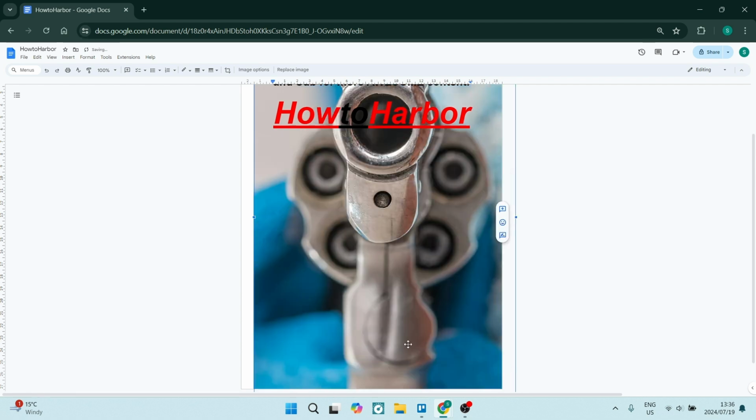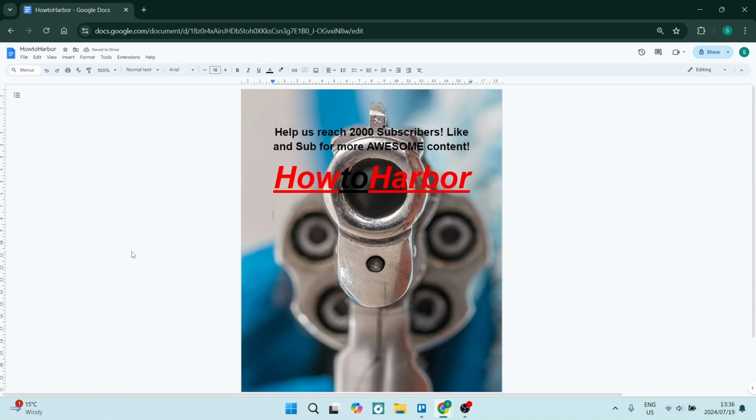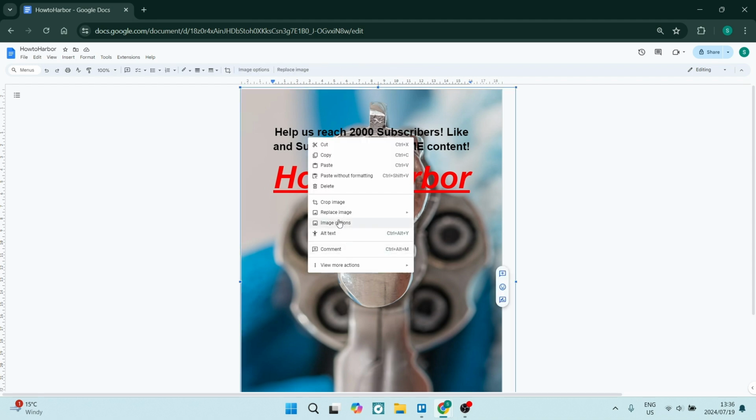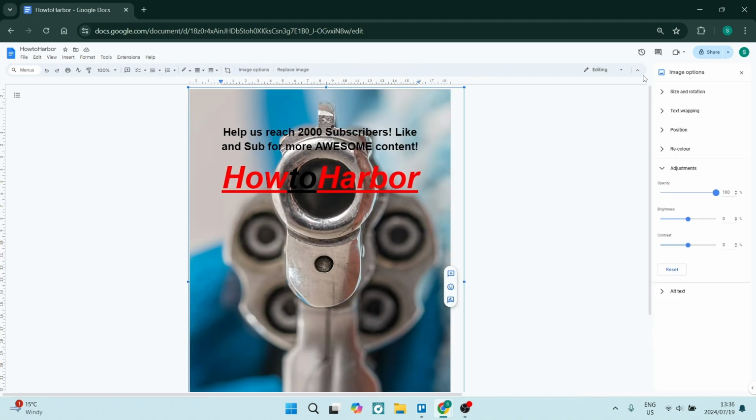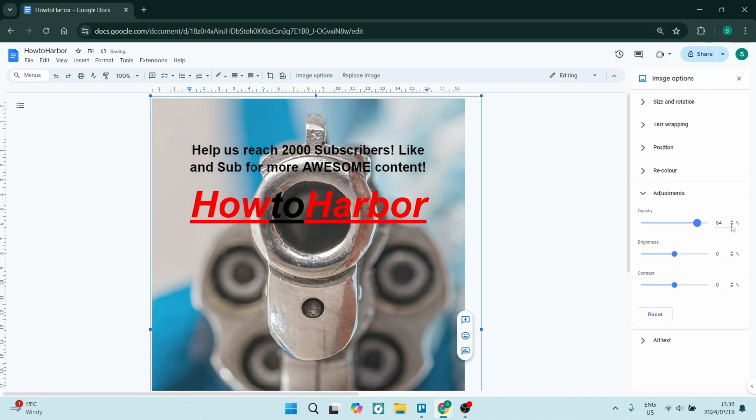And once we have put it in its place and it's now covering the entire page, what we want to do is right click on the image and look for image options, and we're going to look for adjustments on the right hand side. Now once you're in adjustments here, you can see that there's opacity. You can change the opacity of your image to suit your needs.